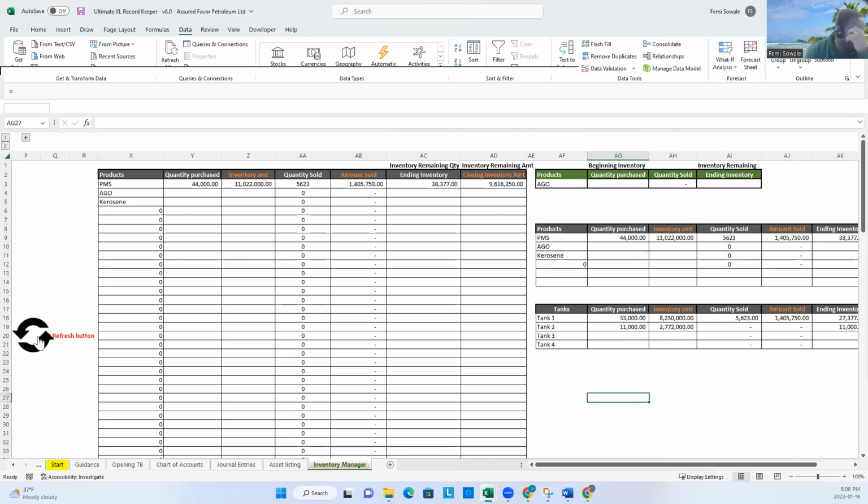When you click on refresh, this shows all your products, the quantity you purchased, the total for the 4,000, the amount that you paid to get the product, the quantity sold. This is the amount sold, that's the quantity sold times the cost. And then this is what you have left in the tank, right? And this is your closing inventory amount. However, this is just the summary per product, right?